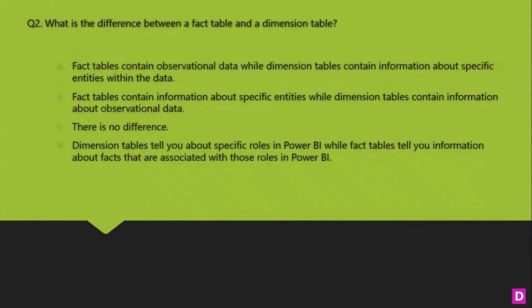Now, next is, what is the difference between a fact table and a dimension table? I hope all of you can answer it in a very clear way, because we have discussed that in a lot of depth. So first of all, looking at the options from down below, dimension tables tell you about specific roles in Power BI. No, there is no connection of dimension tables or fact tables with the roles in Power BI. We'll talk about roles and security much later on. There is no difference? No, it is incorrect, because there is a difference.